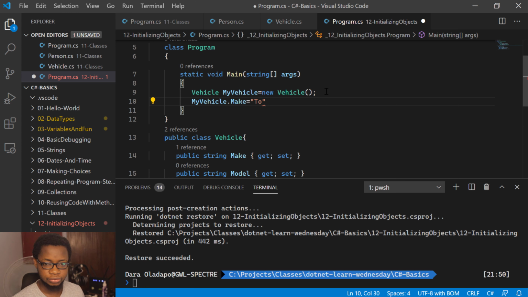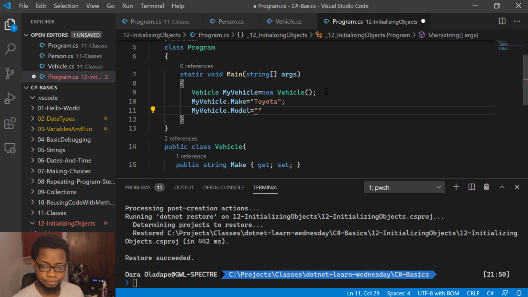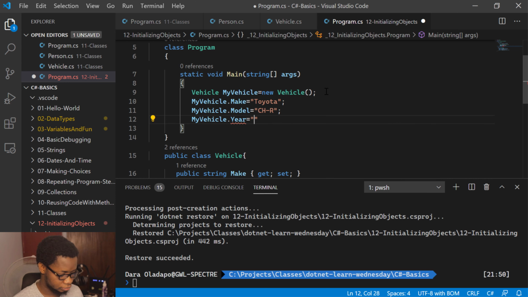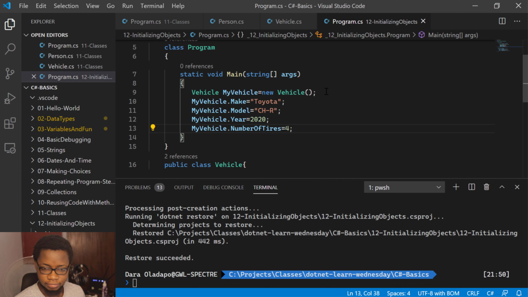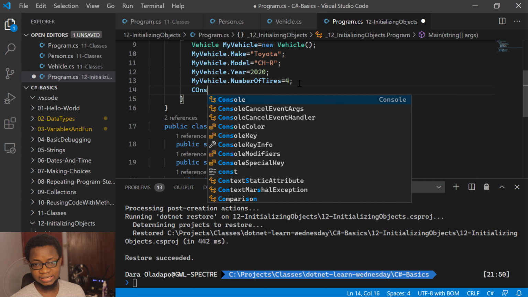Right. So that is what I have there, and I can go ahead and give this vehicle properties. So I'll say myVehicle dot. Now I can access the properties of that vehicle. So I could say this is a Toyota. myVehicle dot model, I think I love the Toyota CHR. And then myVehicle dot year, that will be an integer, 2020. And then myVehicle dot numberOfTires is, of course, 4. So I can assign these properties now and start using them as I will.